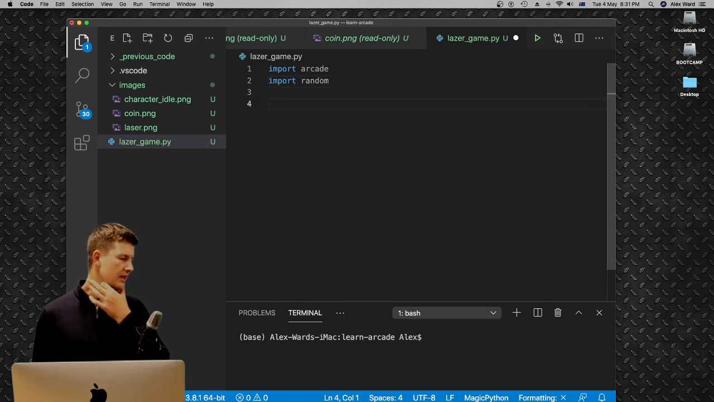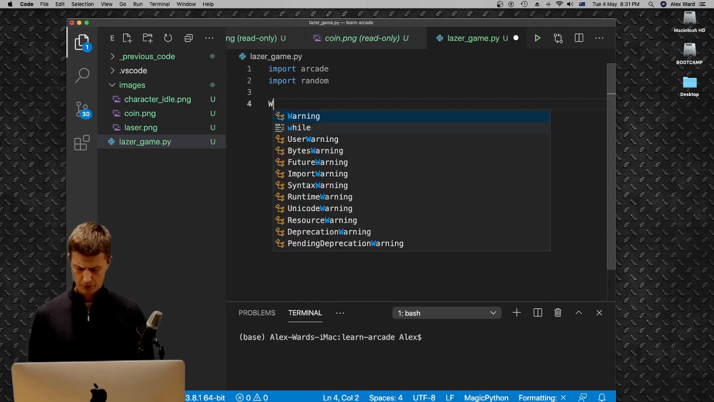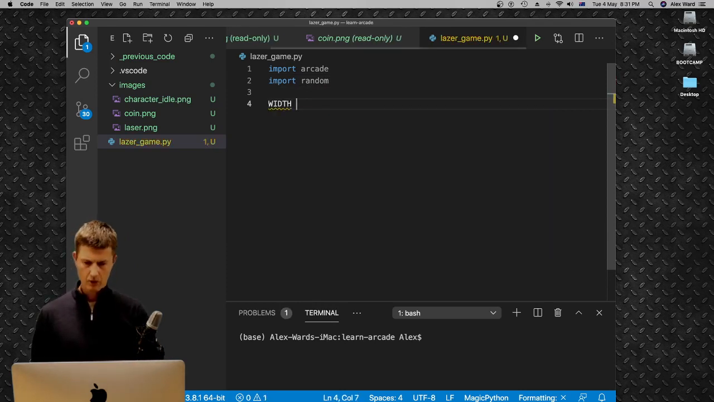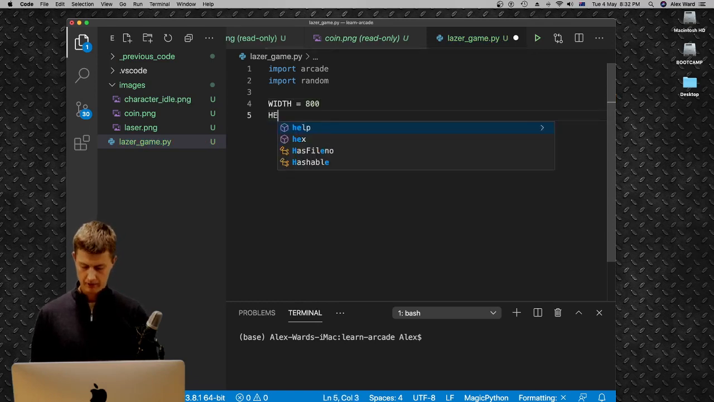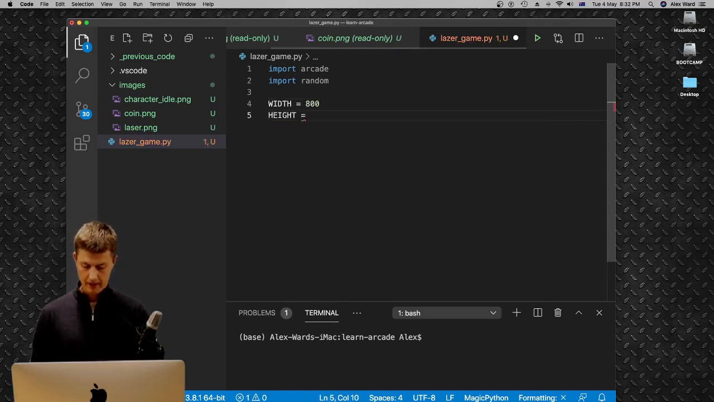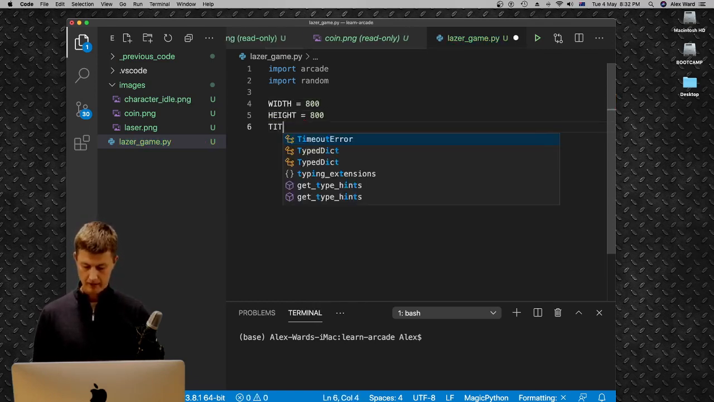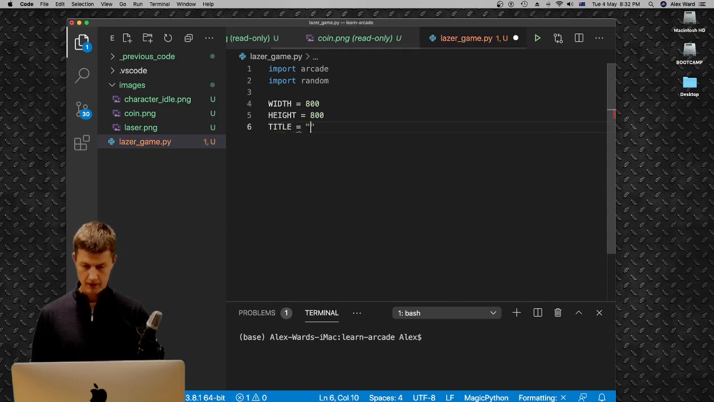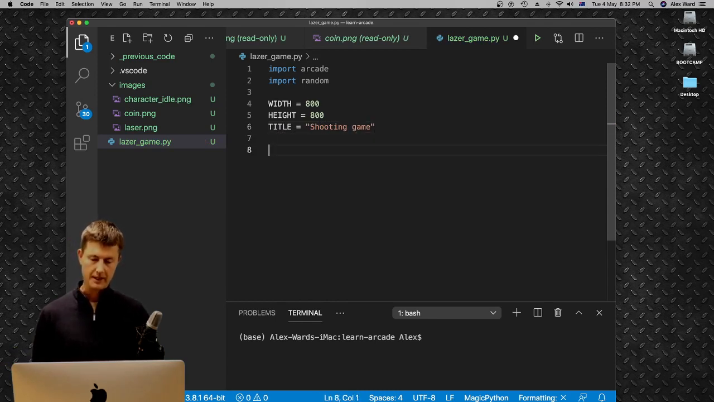We're going to need a few constants. Constants are in all caps. Width, I don't know, let's make it 800. Let's make height 800. And let's make the title "A Shooting Game". Cool, nice.